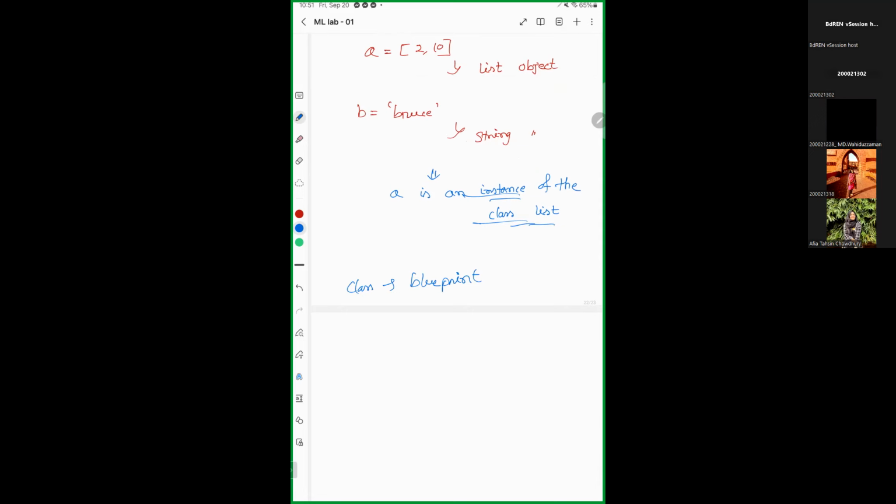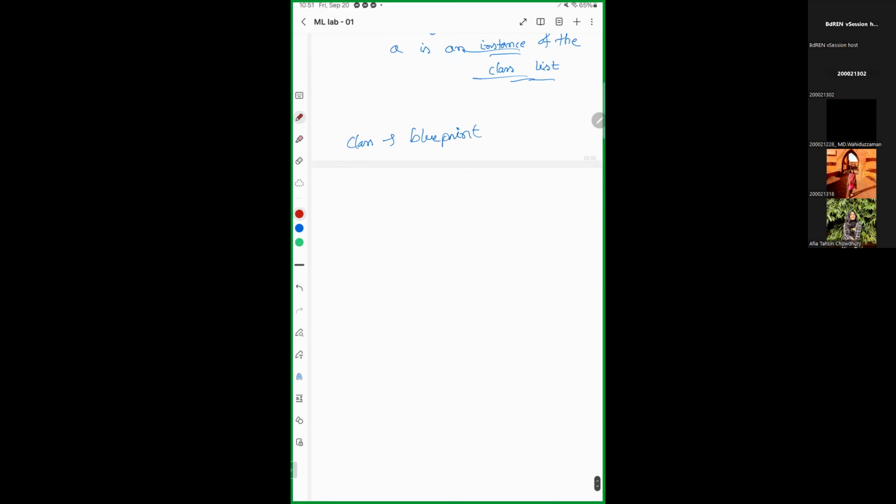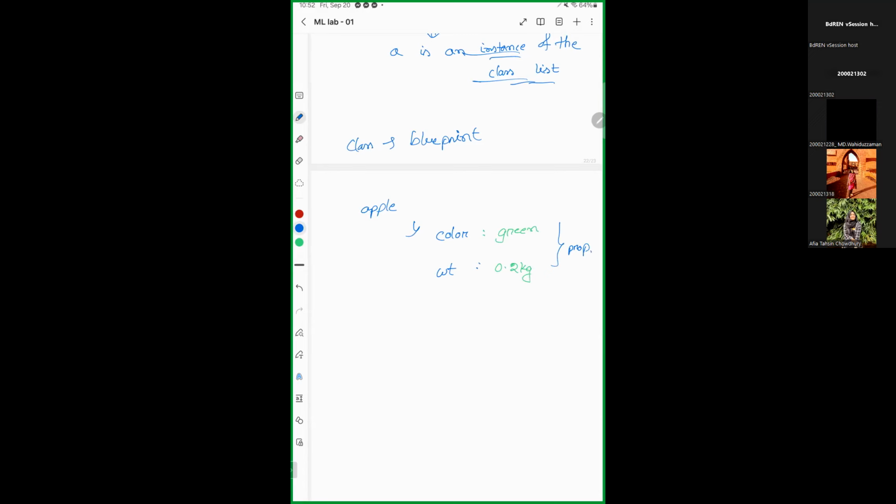Let me give you an example. Let's say you have an object, apple. Now, apple has some properties. What can be the property? For instance, color is a property. Let's say the apple I have right now is green. The second one is, let's say, weight. The weight of the apple, for instance, is 0.2 kilogram. So these are properties of the object apple.